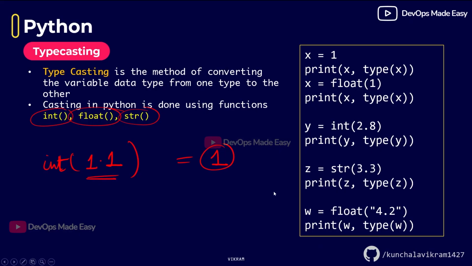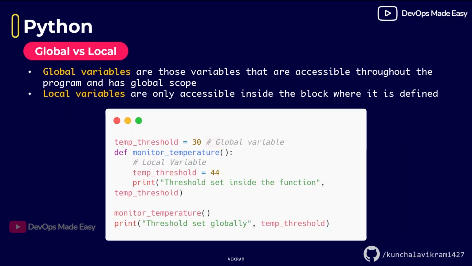Let's move forward. Now, what are global and local variables? Basically there are two types of variables. One is the global variable and the other one is the local variable. Global variables can be accessed throughout your program, within any of the function blocks, anywhere you can use. But local variables are just restricted to a block of code. So if you come out of that block of code, that scope is lost. That means you can no longer access those local variables.